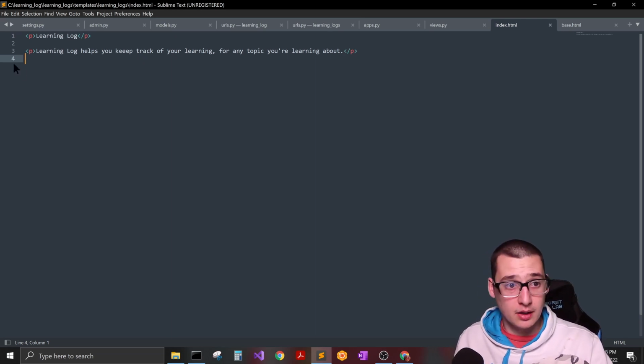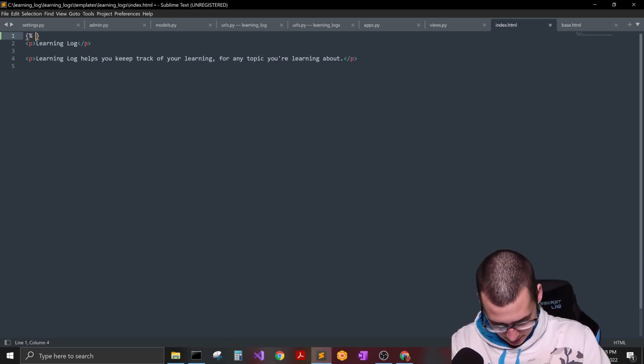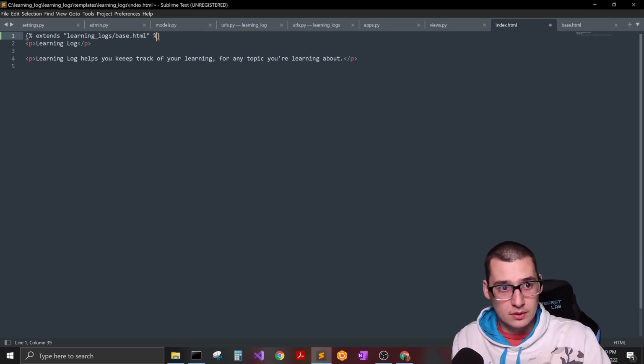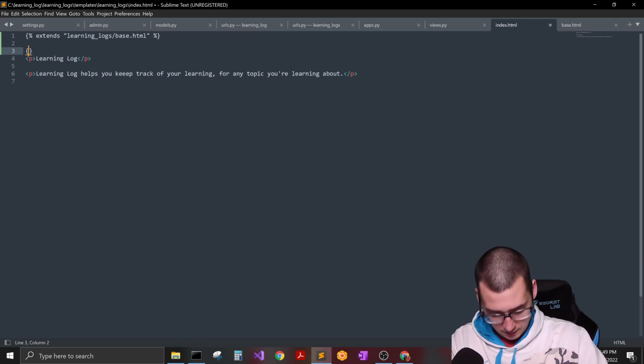It looks like we're not doing a whole lot of changes here. I'm just going to start at the top, and basically we're just going to write in that it extends learning_logs/base.html. So again, that's going to make this a child basically, and it's going to inherit stuff from our base.html file that we just created. So that's just saying that it's extended, and then right here we're going to create this whole block. Again, I guess that just creates a block named content.